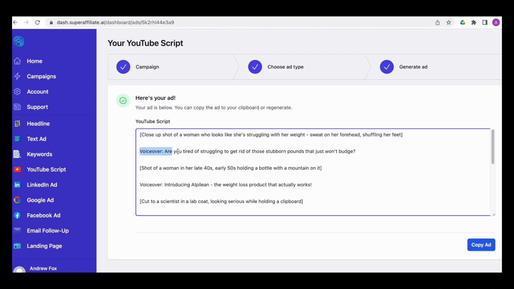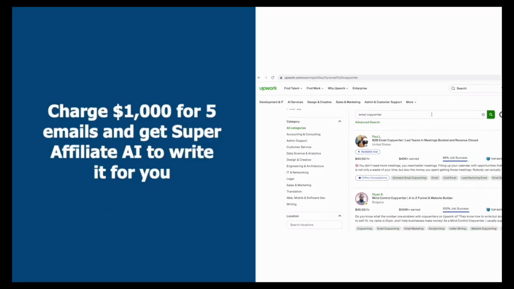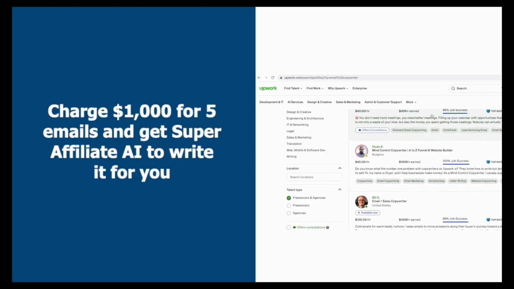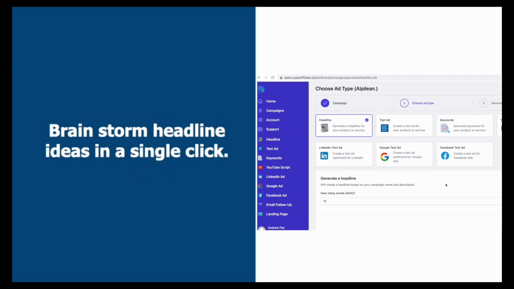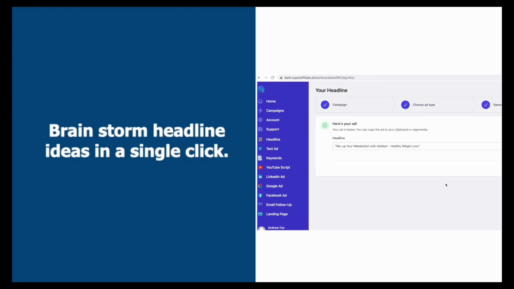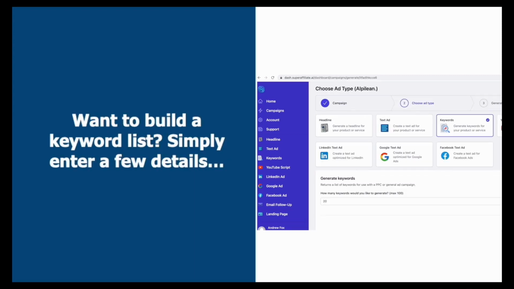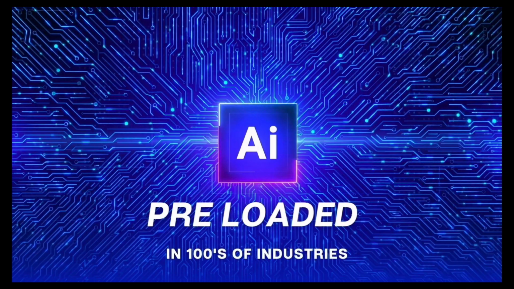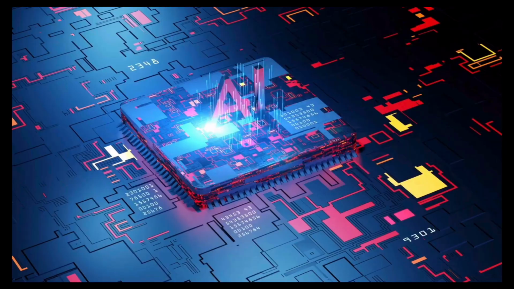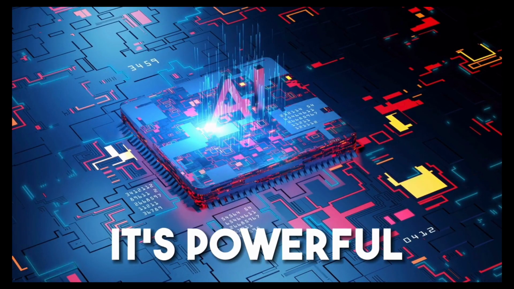There are so many potential ways to generate income with Super Affiliate AI. You could head over to Fiverr or Upwork, charge $1,000 for 5 emails and get Super Affiliate AI to write it for you. Brainstorm headline ideas in a single click. Want to build a keyword list? Simply enter a few details and boom, it's done. Super Affiliate AI works in hundreds of industries. It's fast, it's powerful, and it's the future.